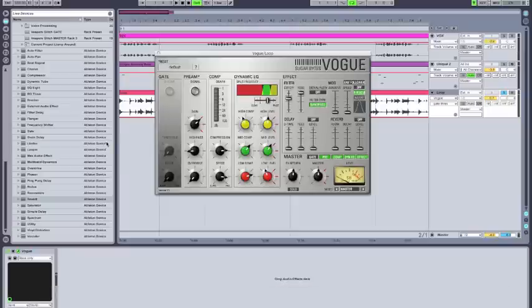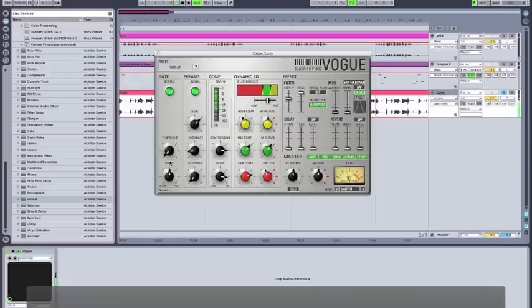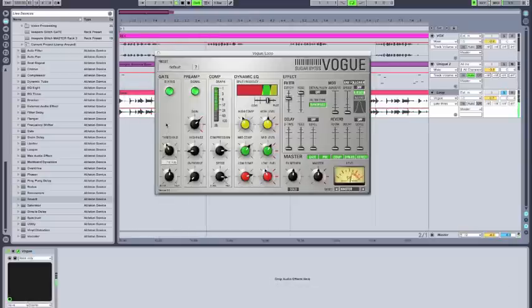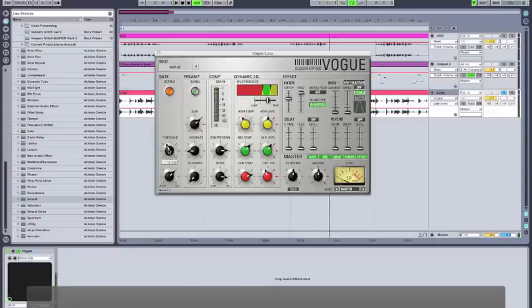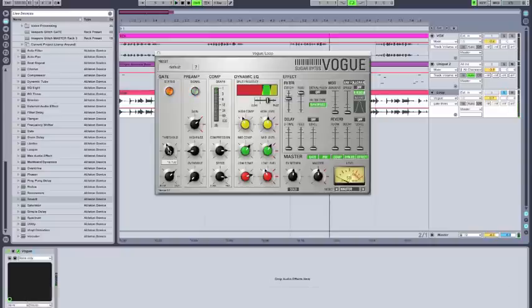So the first thing that I'm going to use is Vogue's built-in gate to start to eliminate some of those decay tails. By default, you can see the gate here is grayed out, so I toggle the gate on and off by just activating it down here. With the gate, we have basic threshold controls and a slow fast knob. So let's play with those settings to see if we can get the sound that I'm looking for. There we go. It's creating a nice gated effect on that drum loop for us.